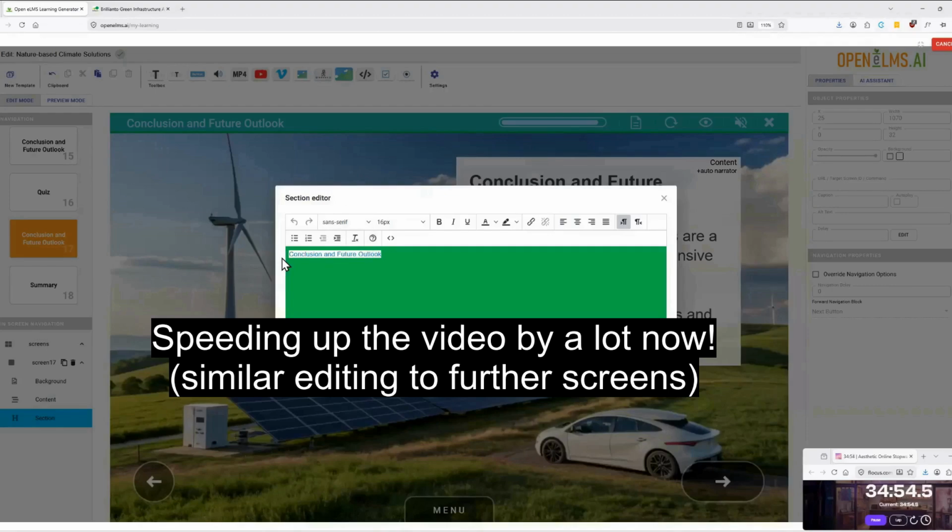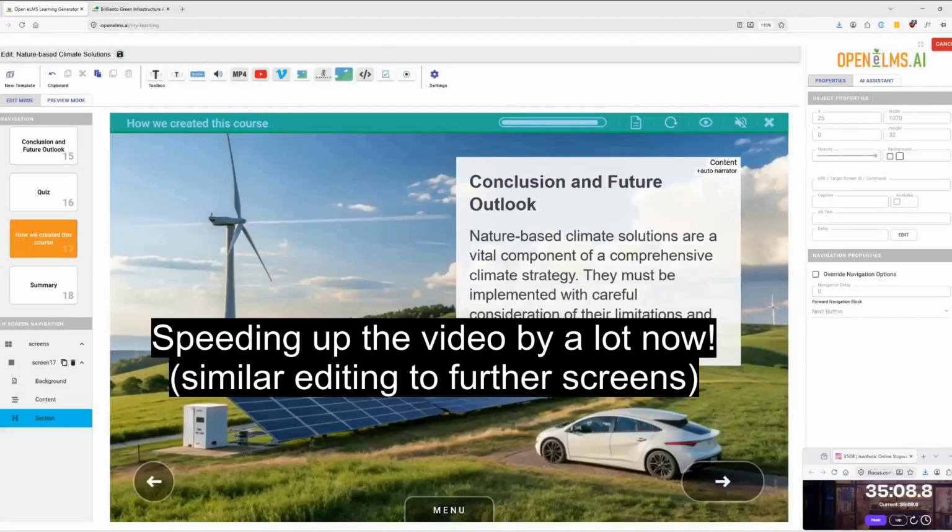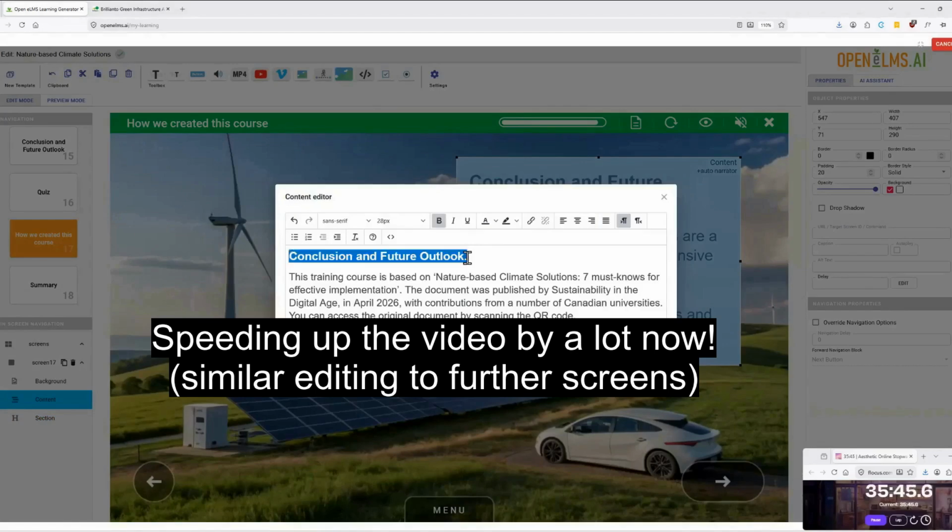And I'm going to call this how we created this course. That's what I'm going to name it. So that's going to show up in the top corner. And the text that goes with it is a little bit longer. Okay. I'm going to delete that and hope that it's not going to mess up the AI narration.